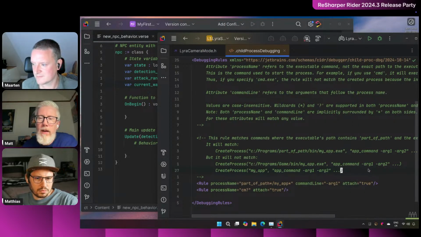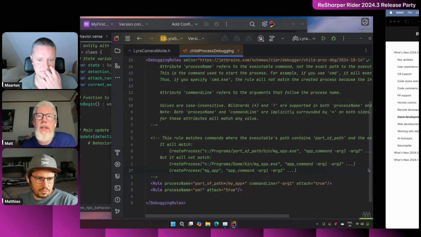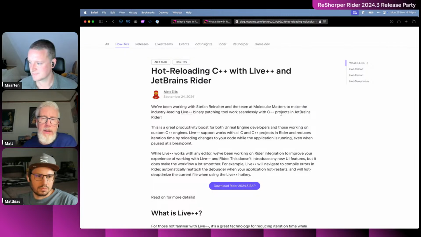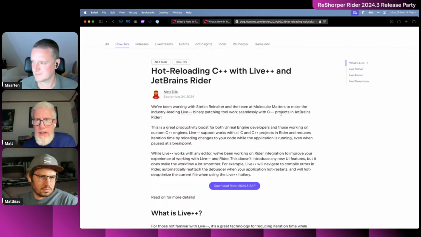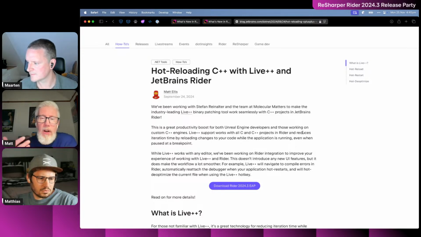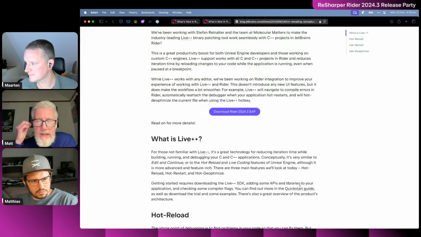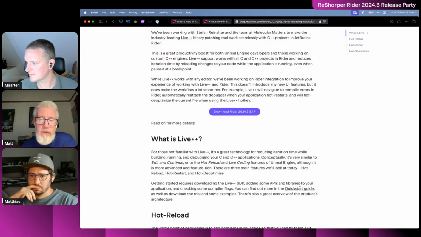The other feature, if I swap back over here, the other nice thing we've got is hot reloading with Live++. This is a very popular third-party tool for doing hot reloading. Unreal has an older version that's actually built into the platform. Live++, the current version, has got a lot more functionality and is very widely used in places. And it can provide hot reload functionality.